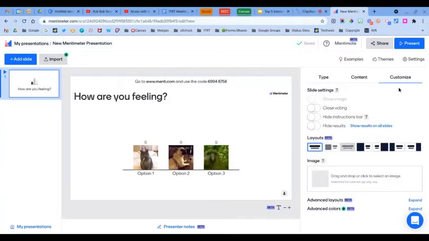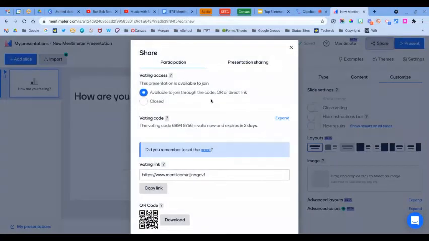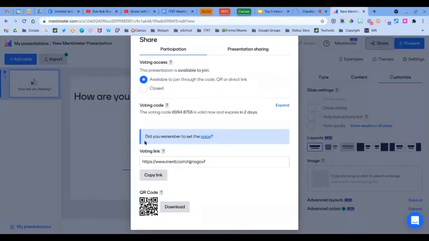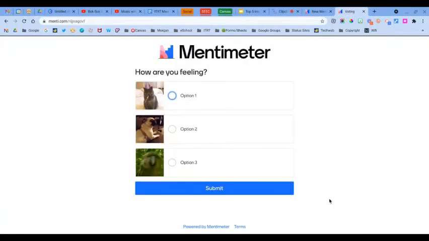So now the slide is ready to present to the audience. And to share this, you can just come right up here and click Share. Okay. And now right here is the link that you would share to the audience. You can also share it out using a QR code. Okay, so now your audience would go to www.menti.com and it will ask them to enter a code. So they will enter this code. And once they do that, this is what they would see.